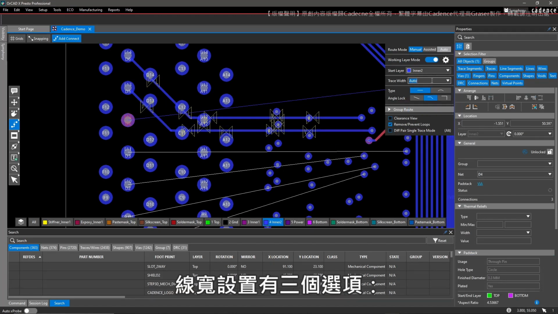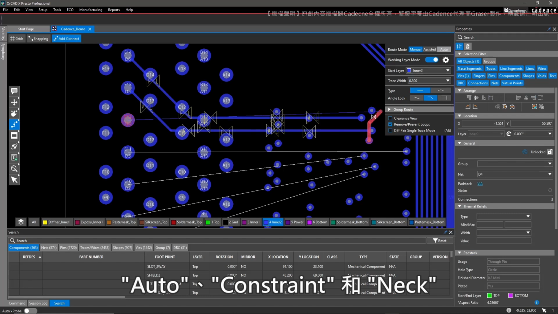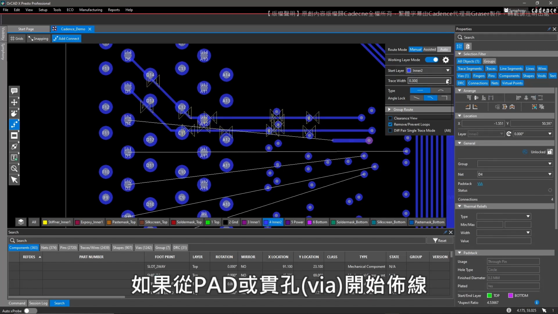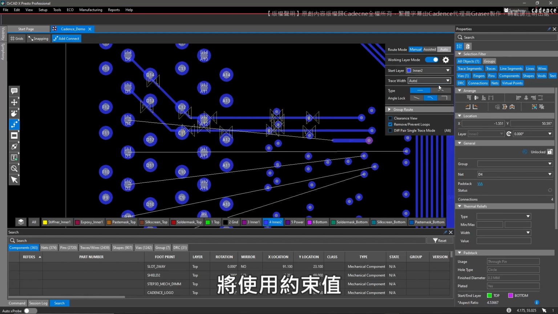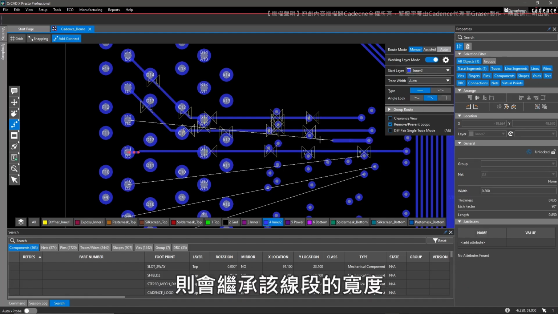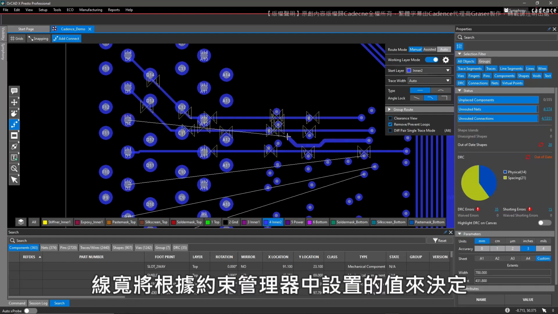There are three options: auto, constraint, and neck. When the line width is set to auto, if you start routing from a pad or a via, it will use the constraint value. However, if you start from a trace, it will inherit that trace's width. While in constraint or neck mode, the line width will be determined by the value set in Constraint Manager.